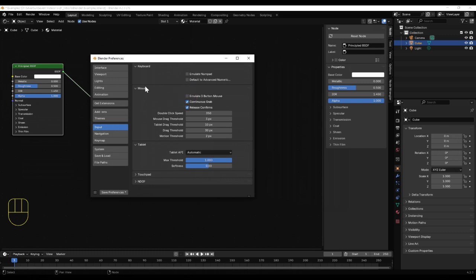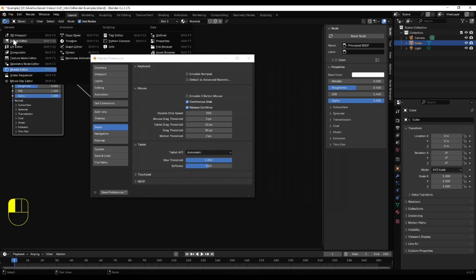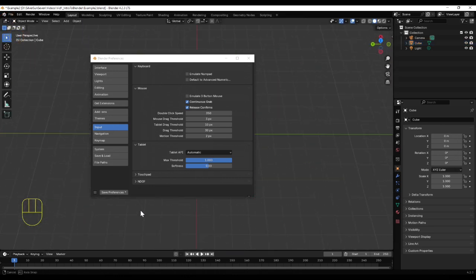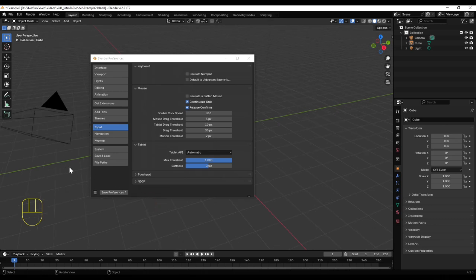The middle mouse button is used to navigate your view and change your vantage point. You can leave this setting off if you do have a 3-button mouse.